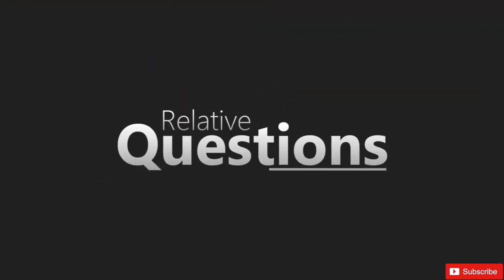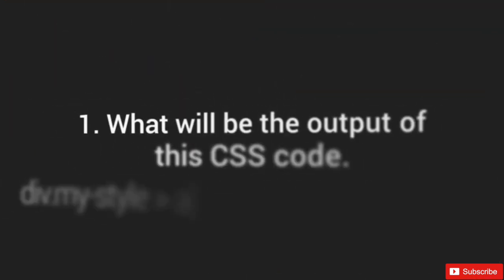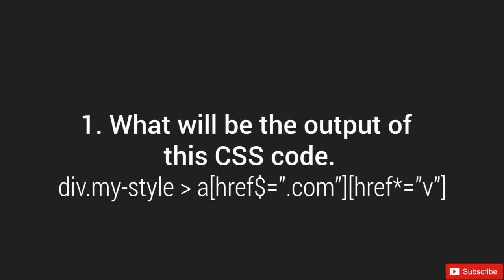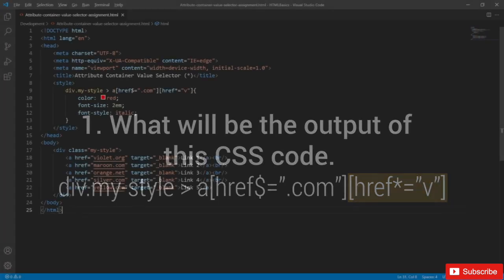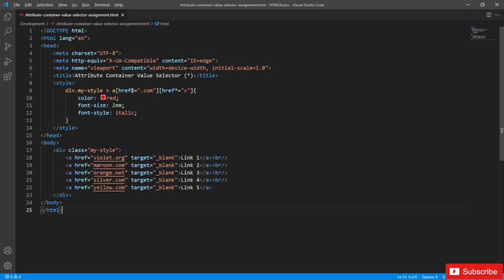Now let's talk about relative questions. So what will be the output of this CSS code? div.myStyle, you have a greater than sign, then anchor and href, we have the dollar and .com is used here. Again, you have a square bracket where href star, and then we have V. Assume that we have a code like this where we have a division and inside there are a few links.